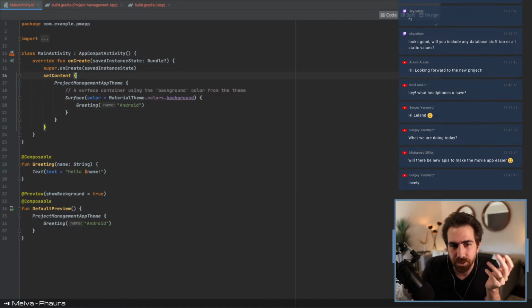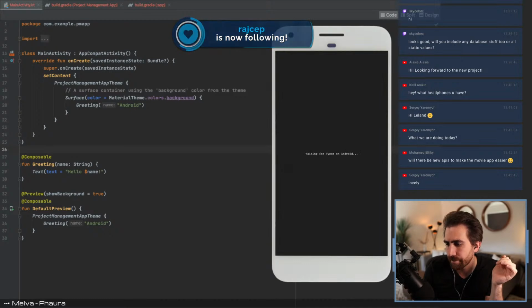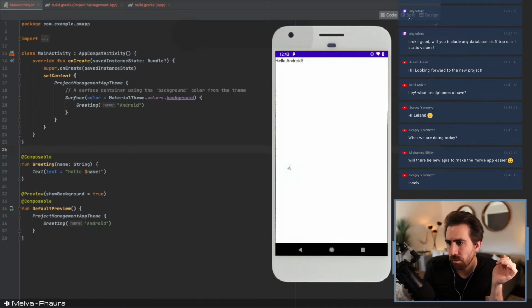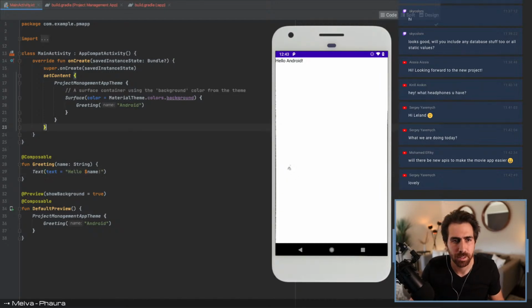So this is just the empty Compose app template, and I've got, oh, Pixel's not, let me see. So this is what's coming in the template. And we'll go ahead and start trying to make something from that.